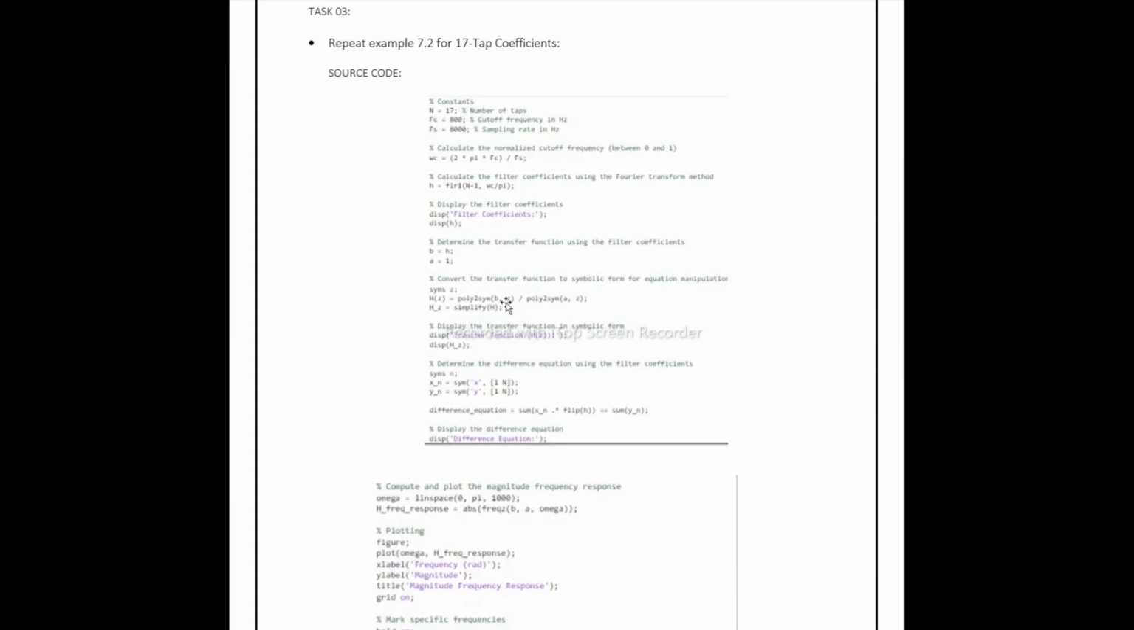Then we display the filter coefficients, displaying h, and then determine the transfer function using the filter coefficients, where b is equal to h and a is equal to 1. Then we convert the transfer function to symbolic form for equation and magnitude manipulation, where z is the symbol and h of z is equal to fully.